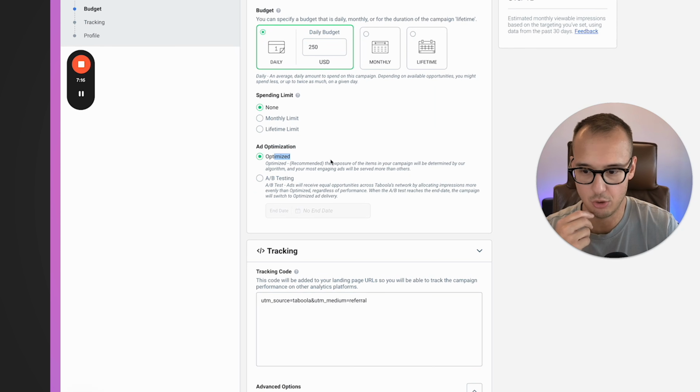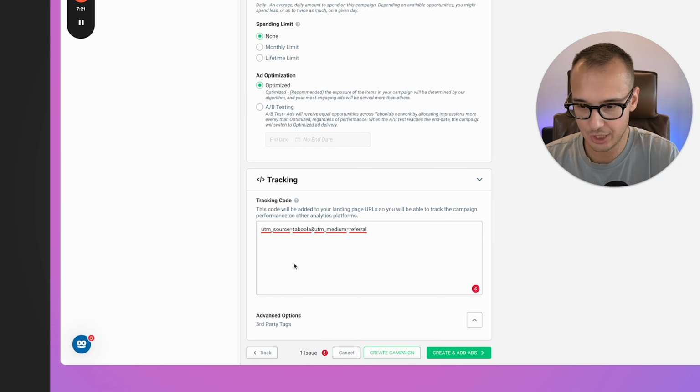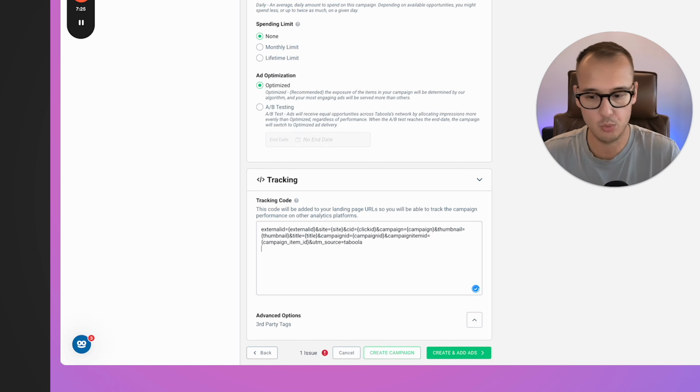Please always use here optimized and then use tracking. Here you see something like a general tracking code. We are using Volume, so we have our own tracking code here. You can use here the UTM parameters which you want to add. And I spoke already a couple of times about the Taboola click ID. The Taboola click ID is the unique click ID from Taboola.